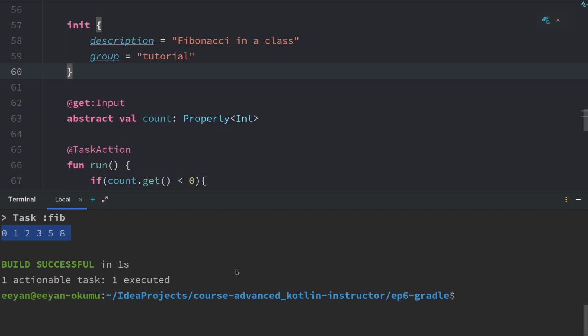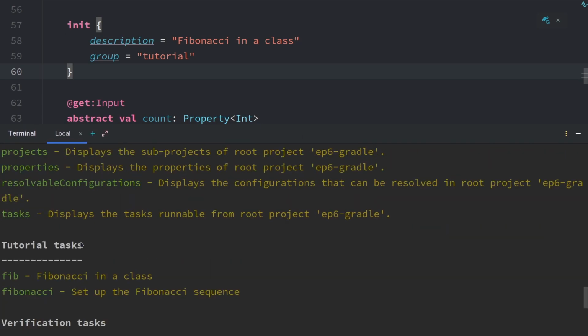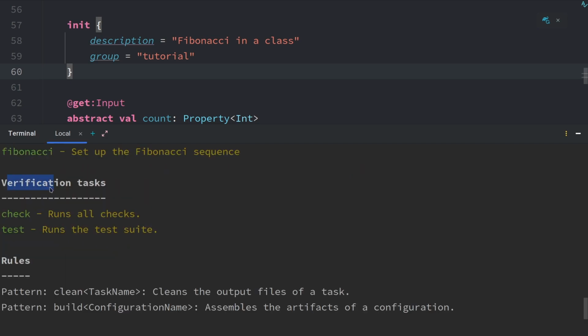In order to view all your tasks that are available within Gradle, so that you may have a hint as to what is happening, you could always use the tasks function. So we could say gradlew tasks, and we'll have a list of the tasks. So you can see tutorial tasks. This is where we set out our group as tutorial. So you have Fib and Fibonacci. We have some for verification. There's the check task, test task.